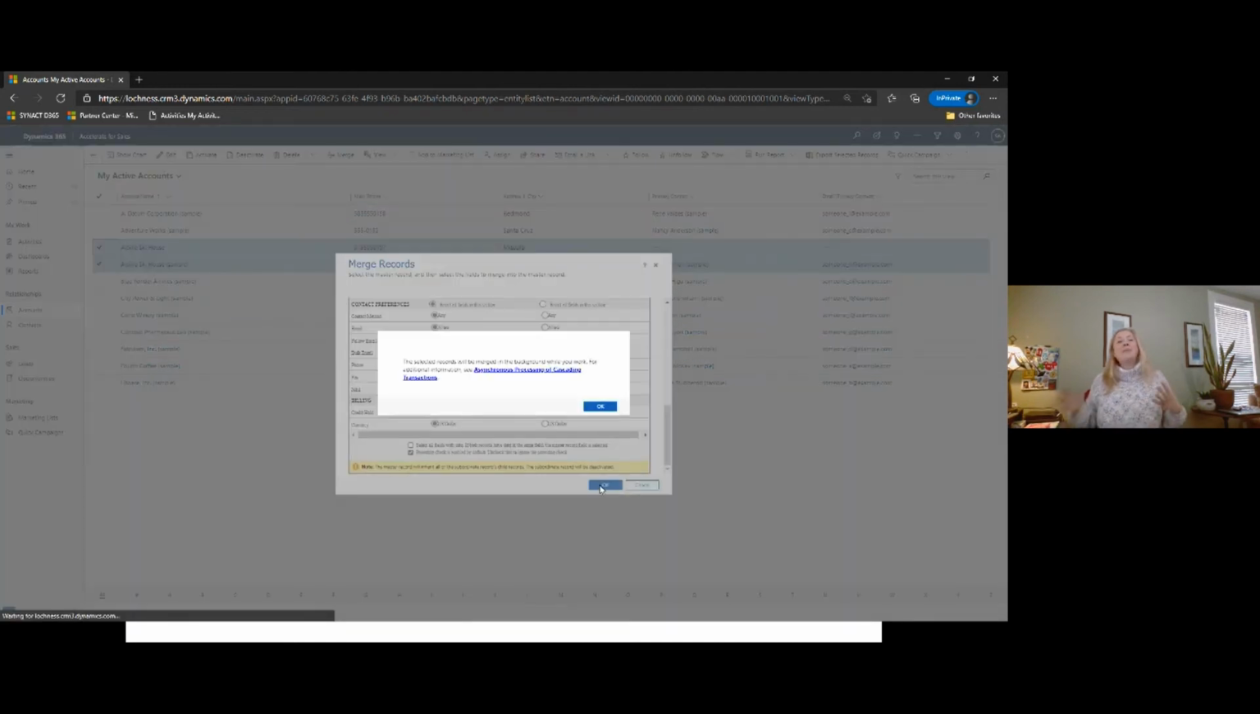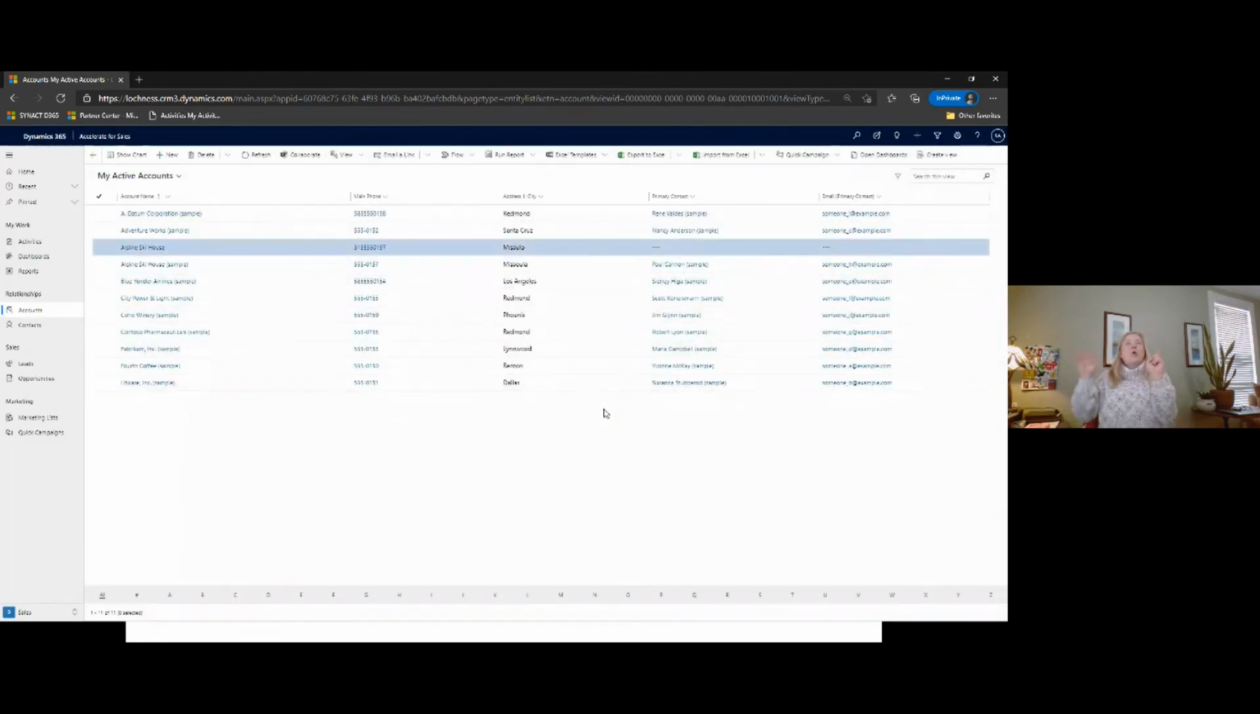What's going to happen is these records are going to merge together. I'm going to be left with one Alpine ski record. The contacts and opportunities and orders and everything that was in that second record is going to be merged and combined with that master record. So I'm not going to lose my opportunities. I'm not going to lose my contacts. I'm just going to have them combined under one record. And then that second one is going to become deactivated.